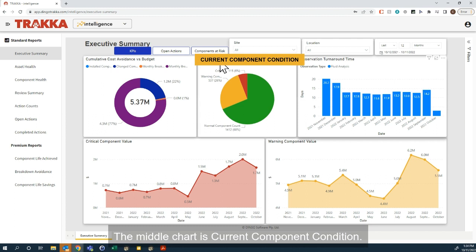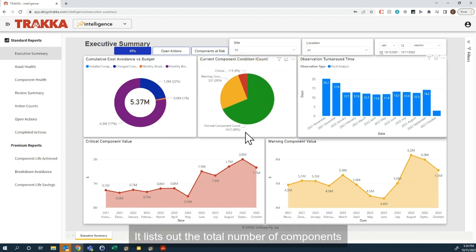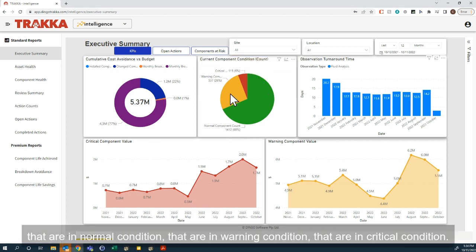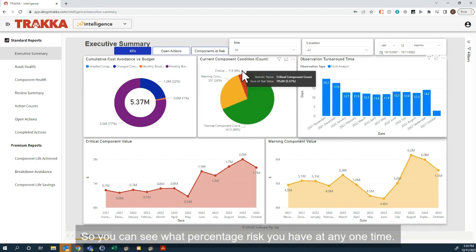The middle chart is current component condition. It lists out the total number of components that are in normal condition, that are in warning condition, or in critical condition. So you can see what percentage risk you have at any one time.